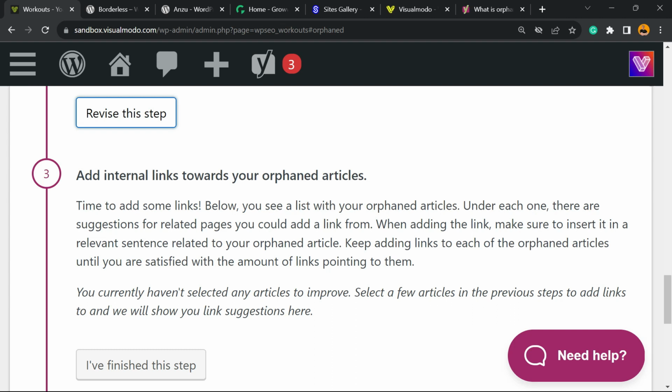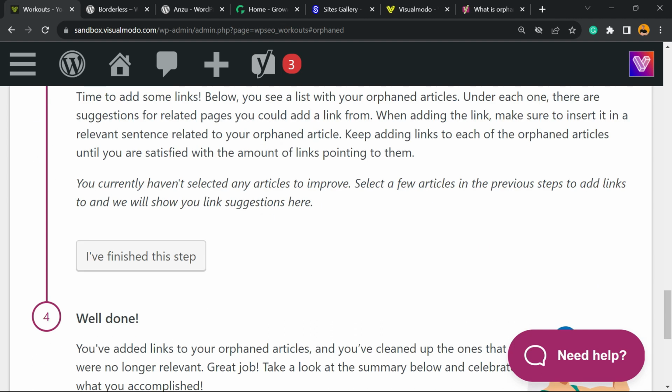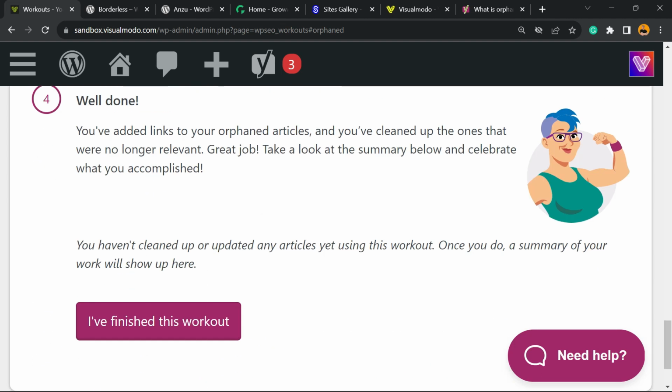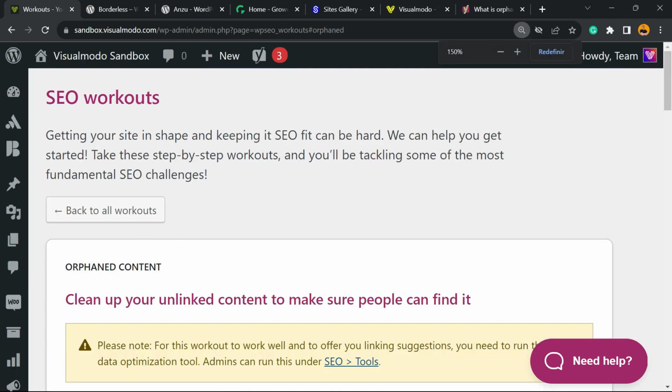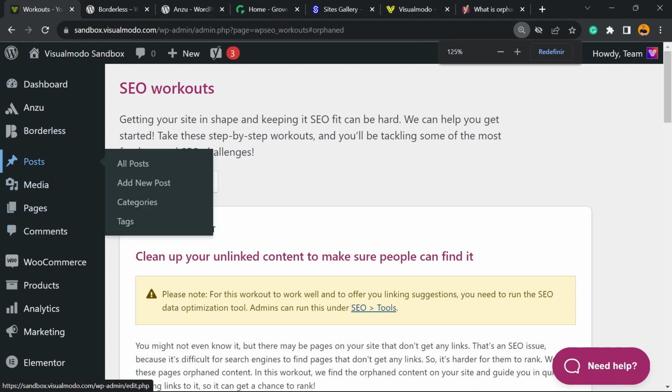Now, add internal links towards your orphaned article. How to do this? Let me go back to the WordPress dashboard and imagine that I would like to review the orphaned content page, okay, or posts. So click on posts from the left sidebar of menus.